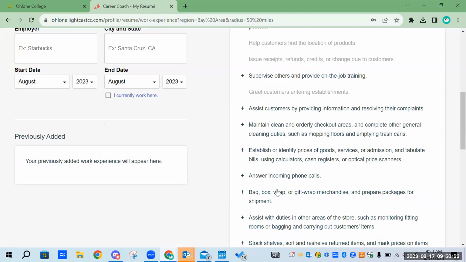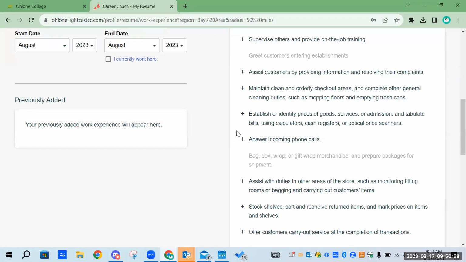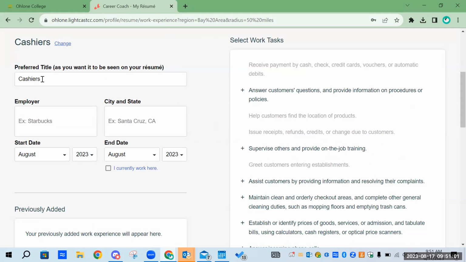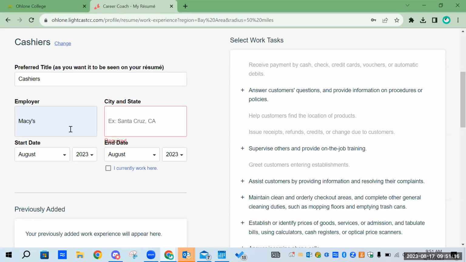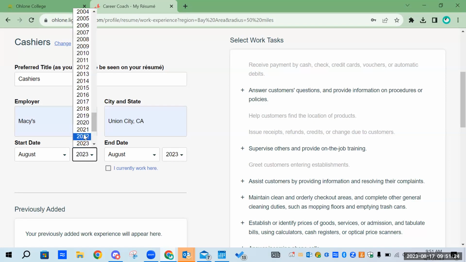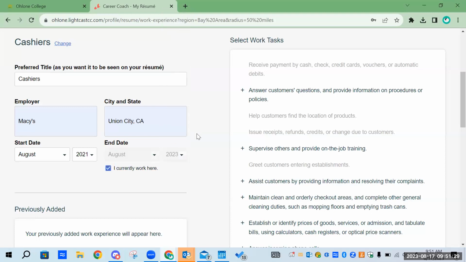Okay. So once I've clicked the work tasks that apply to my actual work experience as a cashier, I'm going to go ahead and put the employer and the location, and it even gives an example, Starbucks, right? So I'm going to go ahead and use Macy's as an example. Macy's in Union City. And then let's say this started in August of 2021, and they are currently working there. Okay.